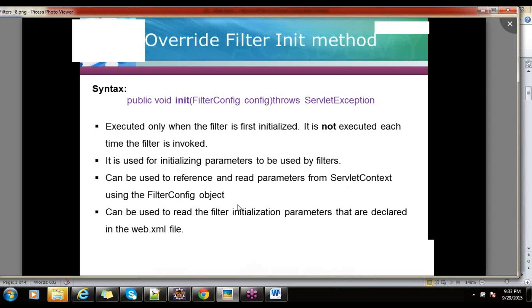The servlet context can be accessed in two ways in a servlet. One is directly by using the getServletContext method. The second way is by overriding the init method, which takes ServletConfig as an argument, and using config.getServletContext. With the filter also we can get the servlet context: filterConfig.getServletContext.